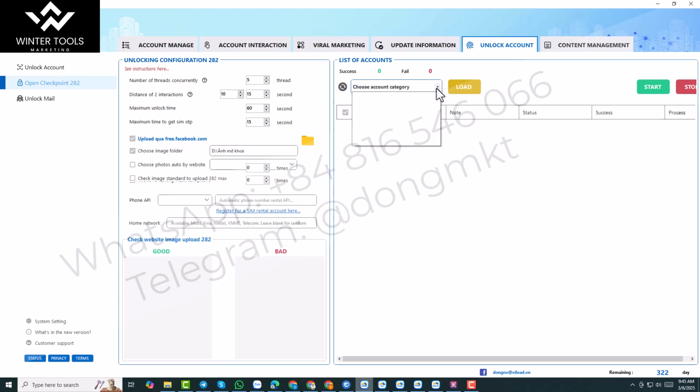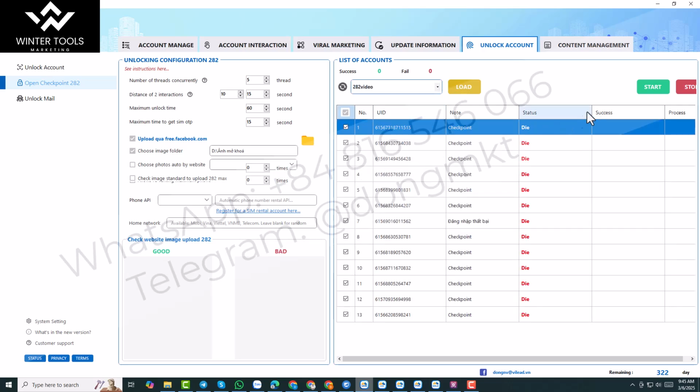Finally, select the accounts that need to be unlocked and click the Start button. The software will begin working.